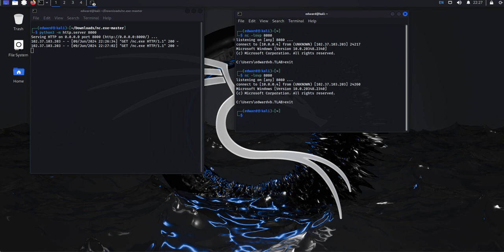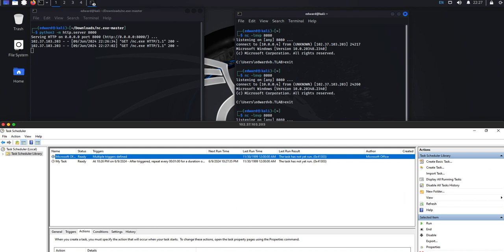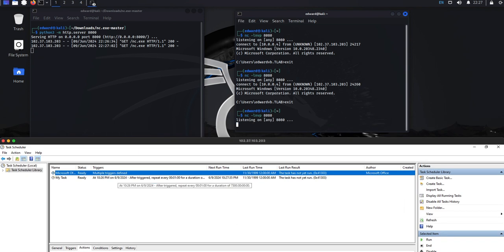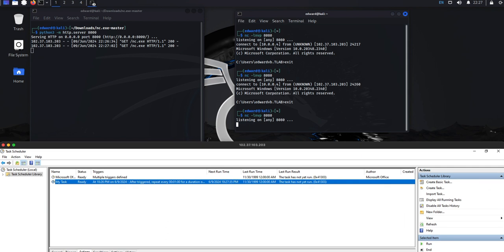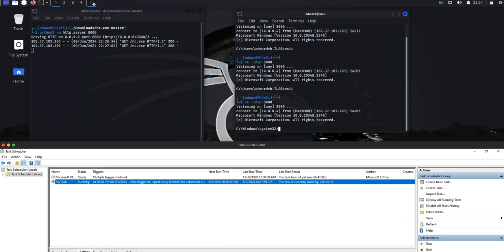Apologies, let me just go back and bring this window up again. So you can see that the task is there. It will run at 10:27, which is shortly. Now watch this area here. It will give us a reverse shell as soon as it triggers. There you go. So you can see that I've got a reverse shell.